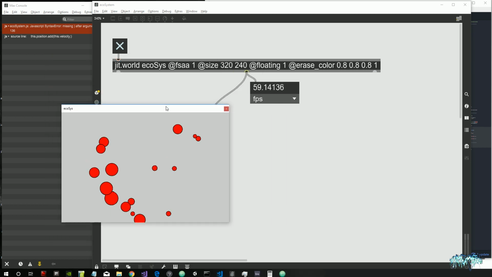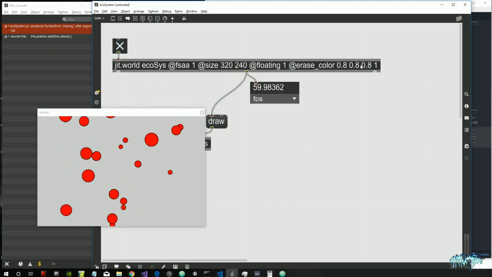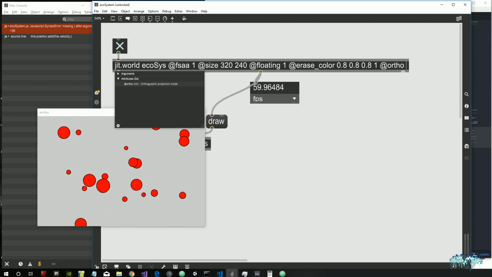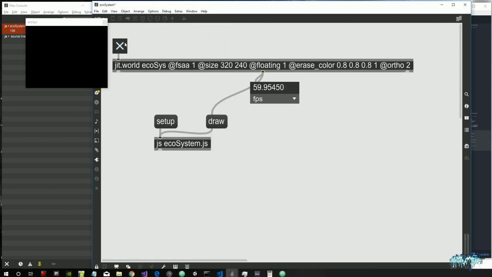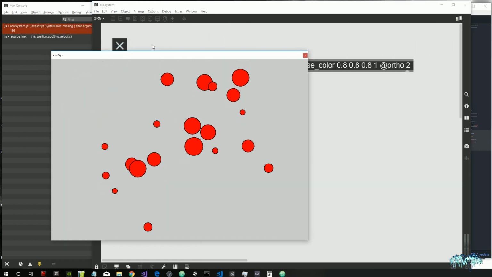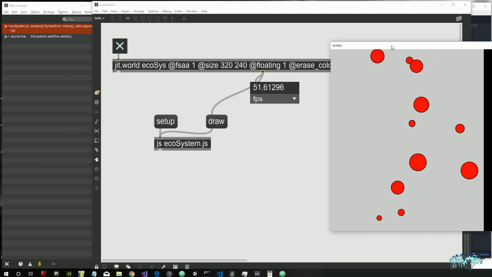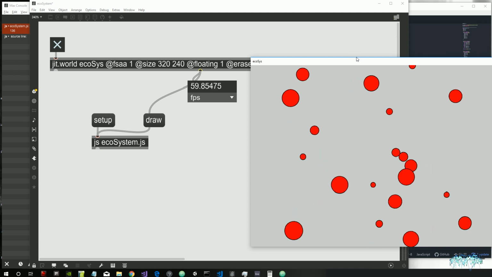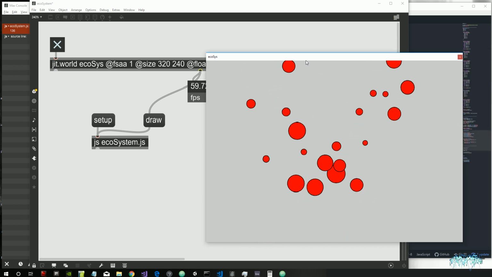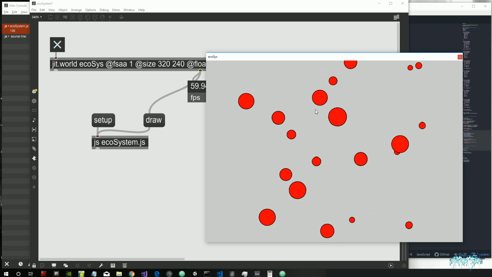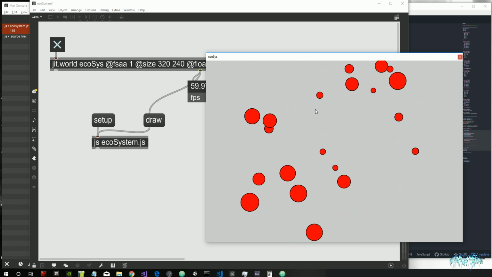So since we anyway don't care about the depth, we should use orthogonal projection. So let's say ortho 2. In this case, since we care anyway only about the x and y axis, this will actually behave in the correct way. Yes. All right, so this needs to work.